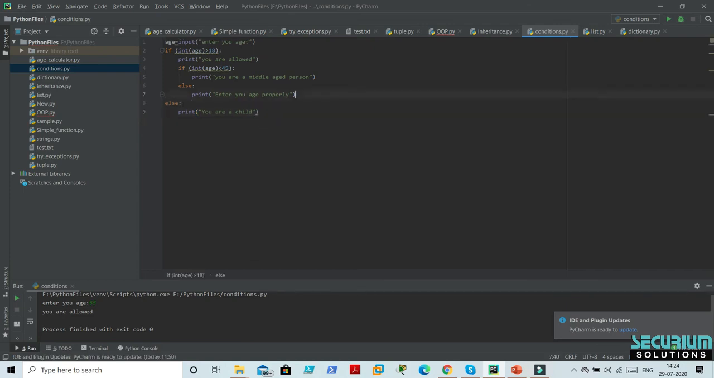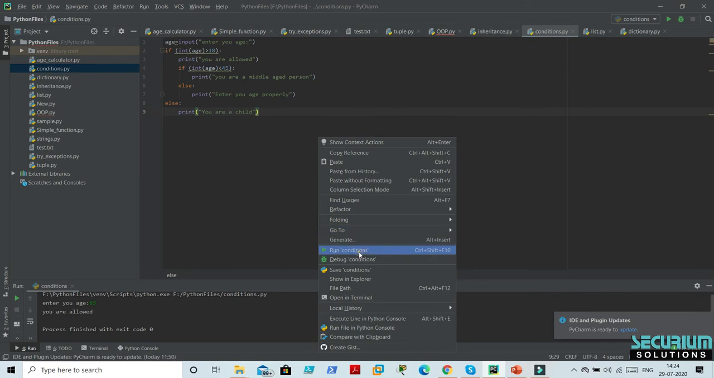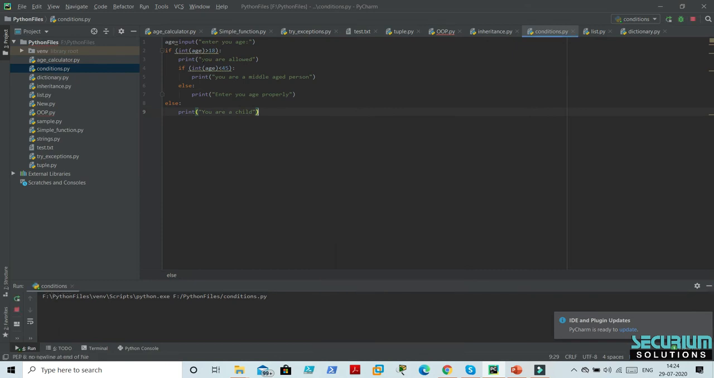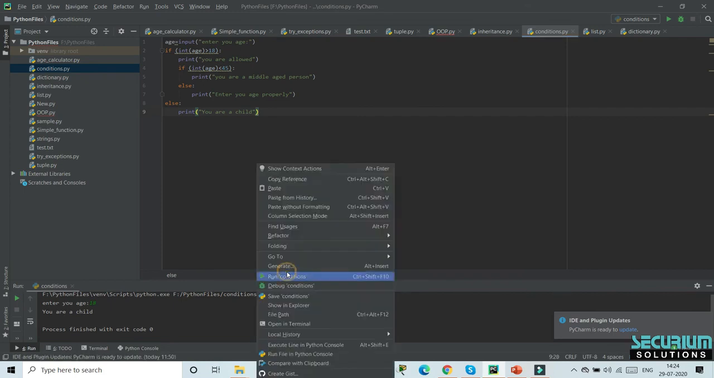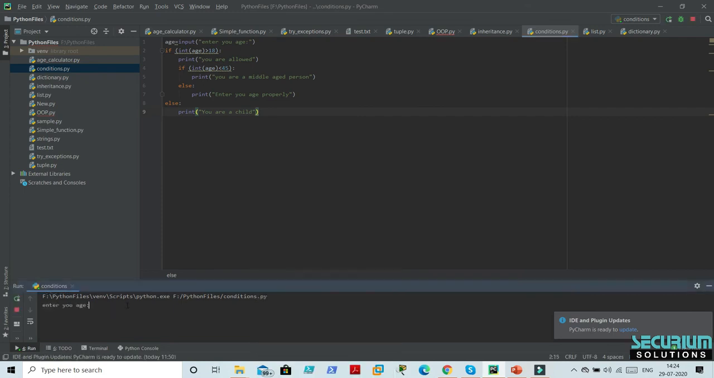Now everything is done. Let me run it again once again. Let's check it out. And if my age is greater than 18, it will allow. Okay, it is saying I'm a child because my age is 18. If I'm giving anything greater than 18, it will allow me. If I give 19, you're allowed, you're a middle-aged person. Okay, because 19 is also satisfying the same condition.